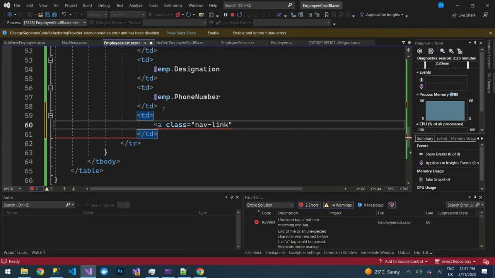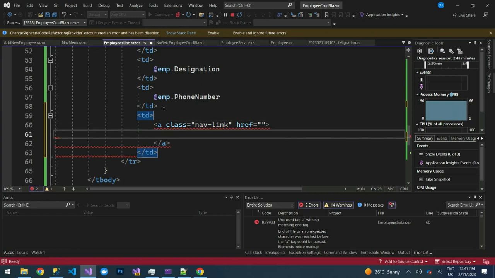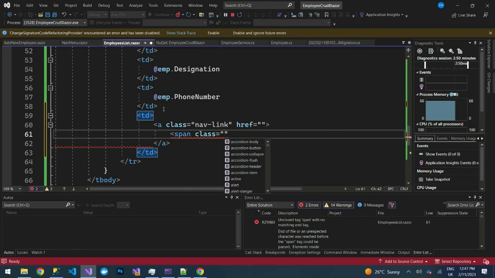Then href. So we need to provide a new page that will do the editing. So for now we can just leave it as it is, then we can close this. Then inside here we can now provide the span class, then icon UI, then this will be pencil.